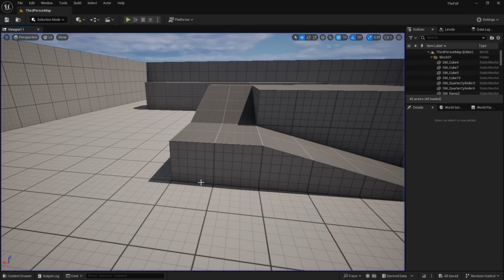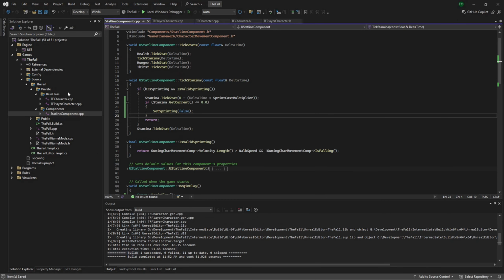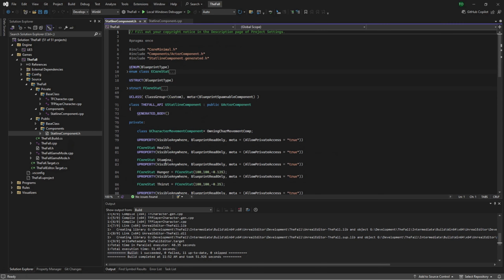Drop out of the editor here. This is actually a back-to-back recording, so I need to close out of the editor and close out of live coding. We're going to need to rebuild the project, but before that, we can start working on this exhaustion system. It's all going to be in the stat line component itself, so we can close out of these other files and open up these two.